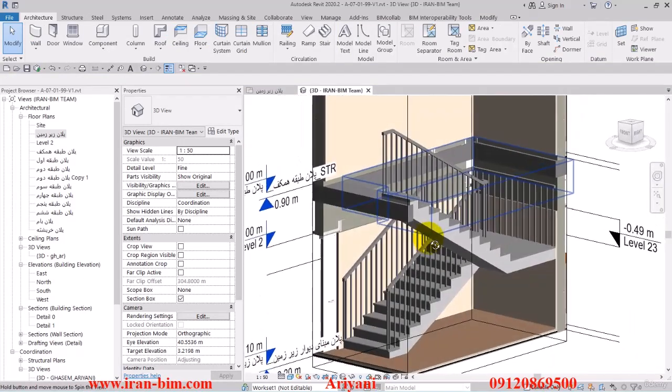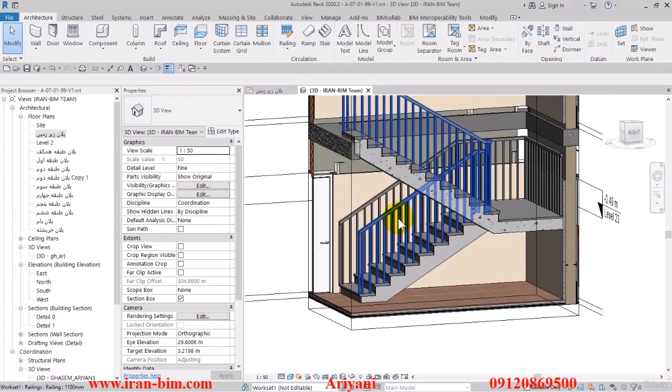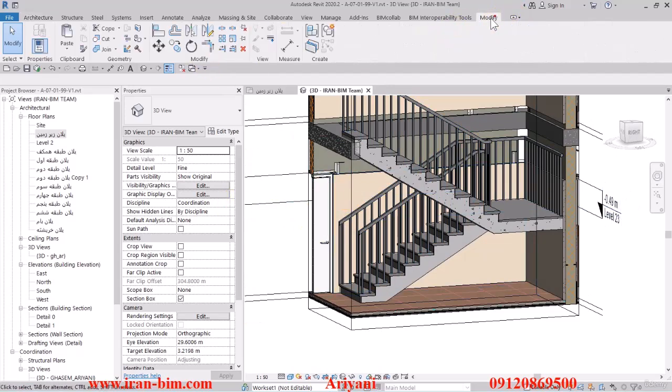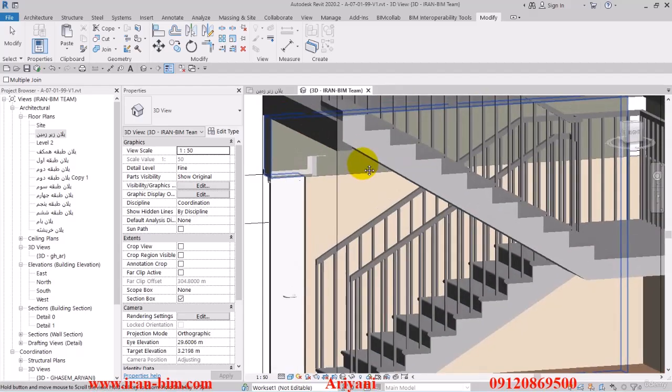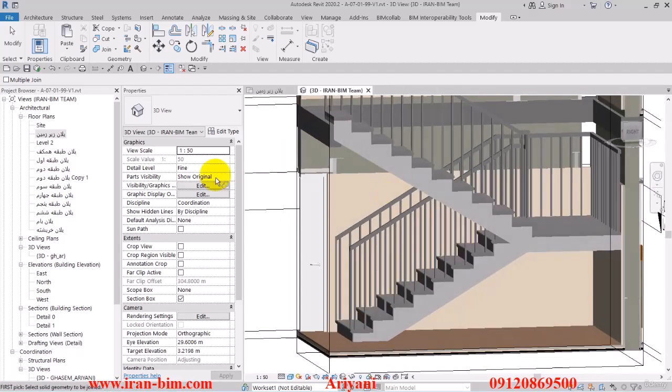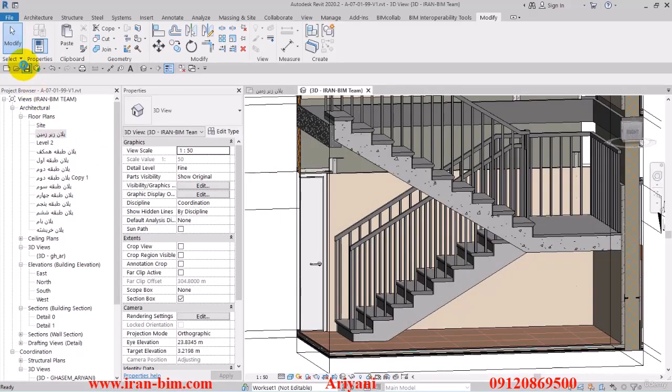So I go here, and from the modify tab select the join tool, and then I'll join the floor with this part up here. Alright, there it is, and I'll cover the next point in the next video.